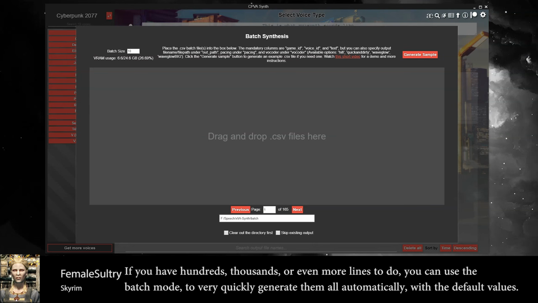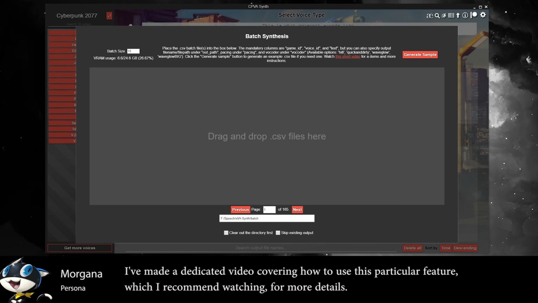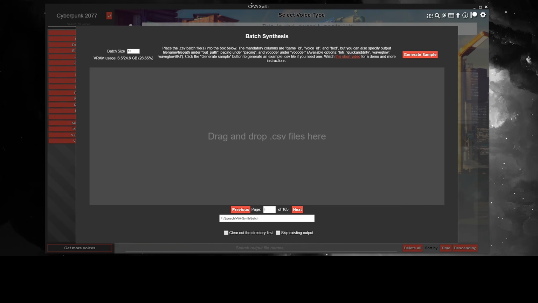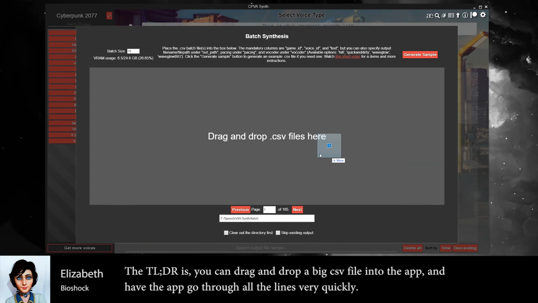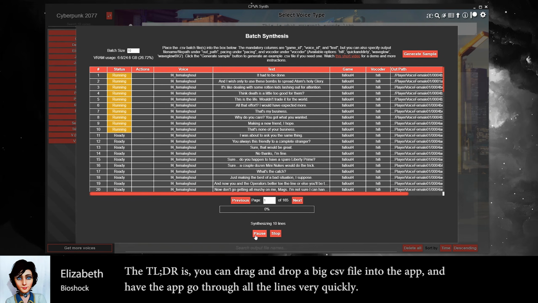If you have hundreds, thousands, or even more lines to do, you can use the batch mode to very quickly generate them all automatically with the default values. I've made a dedicated video covering how to use this particular feature, which I recommend watching for more details. The TLDR is you can drag and drop a big CSV file into the app and have the app go through all the lines very quickly.